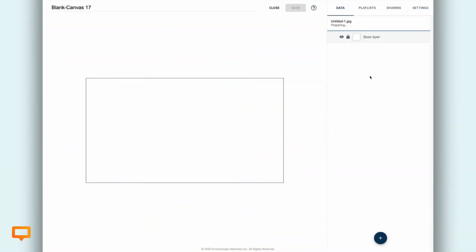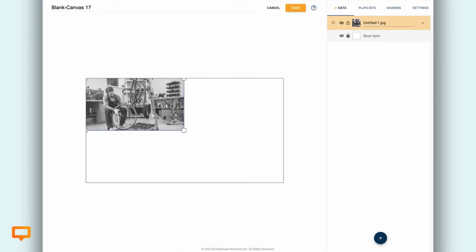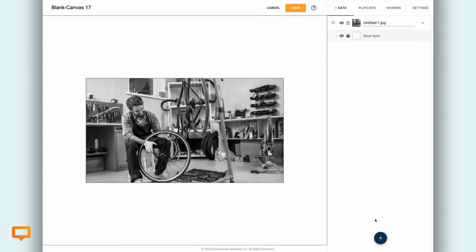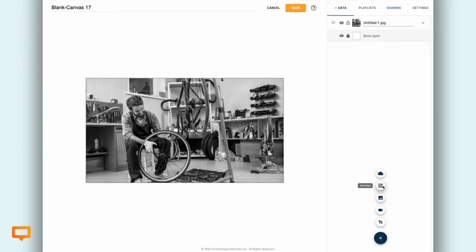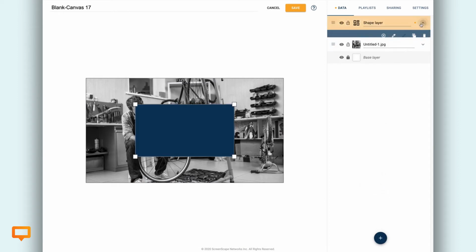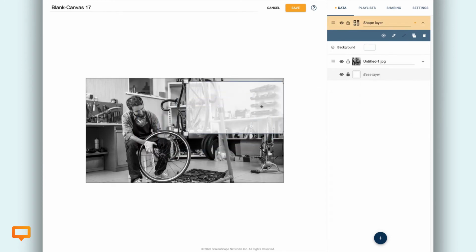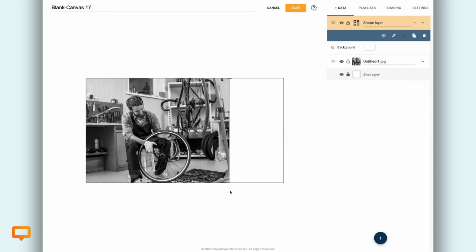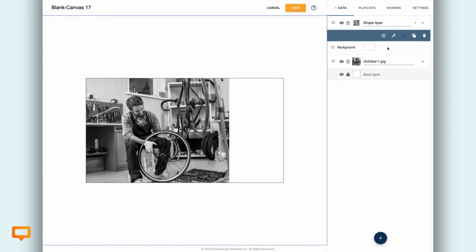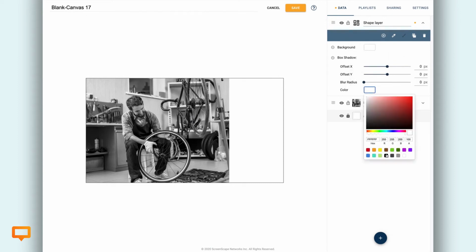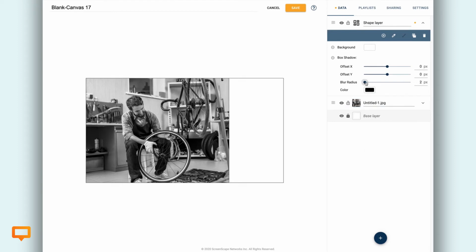Starting with a blank canvas, I'm going to drag in a photo and resize it just to fit the whole canvas. All right, I want to add a shape layer now. So select Add Shape, changing the color to white. And I want to resize this and make it a nice little sidebar on the edge of the canvas, like so. Let's make it pop by adding a style. So let's click on Add Style and go to Box Shadow. Change the box shadow color to black and adjust the blur radius to where it looks good.